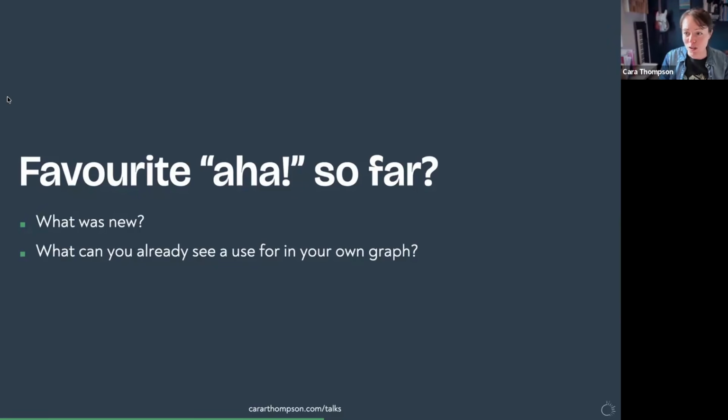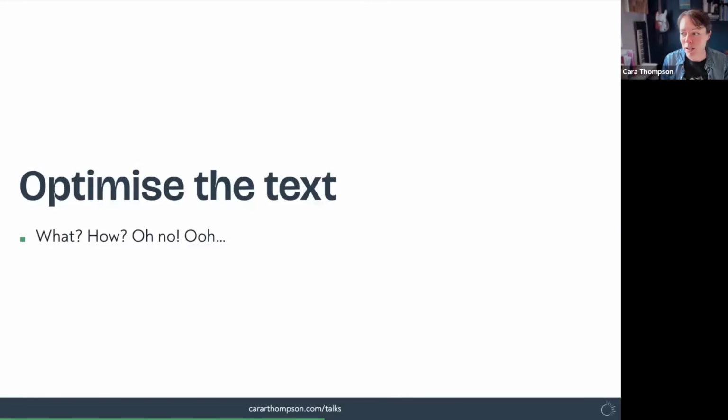We've done a bunch of stuff. We've optimized our graph, but there are more ways in which we can make it better. One thing that I really want us to do is optimize the text. So we're going to think about what the text should be. We're going to look at implementation of how we make it better. There's a couple of oh no's to look out for, and then maybe some oohs for some ideas of things that you might want to do in your own graphs as well.